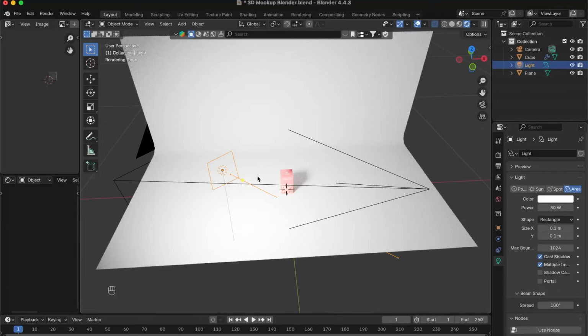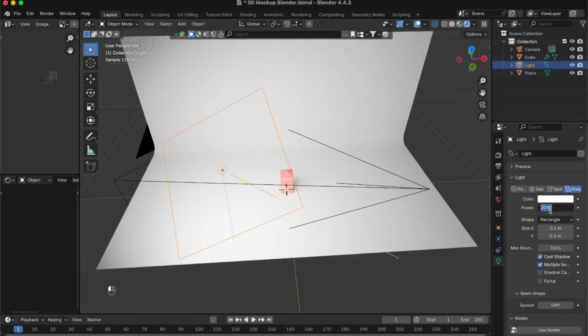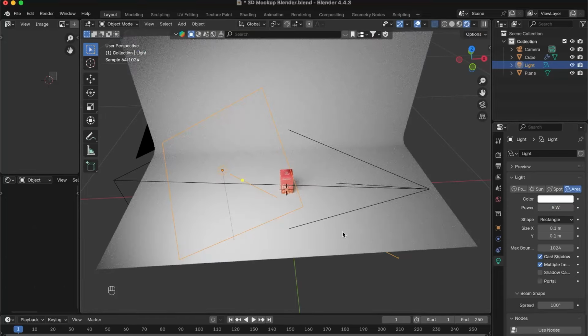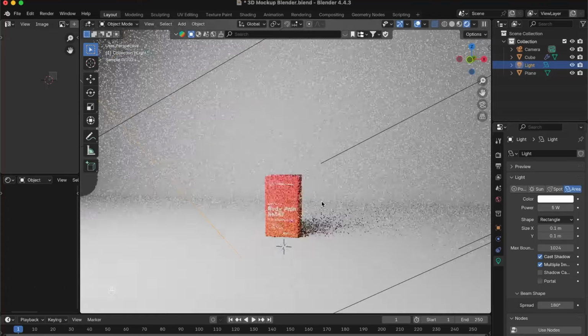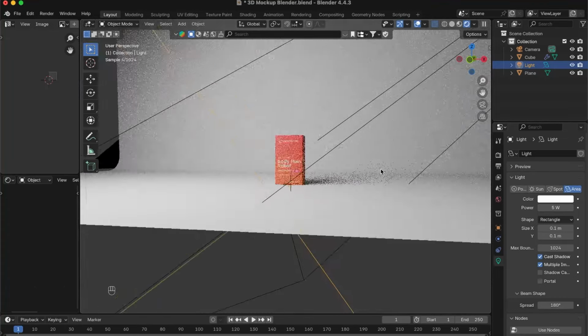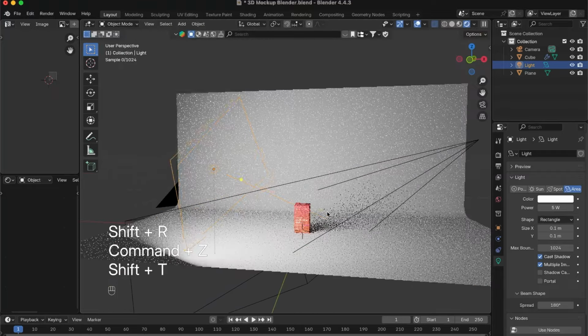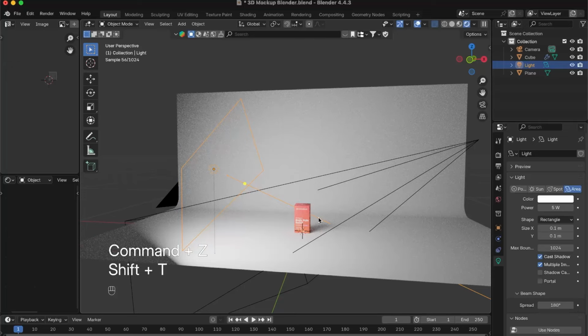You can also change the size of the lights. So let's lower this further to 5 watts. So I will adjust the position. I want to hit the corner of the box. Okay, let's work on the background.